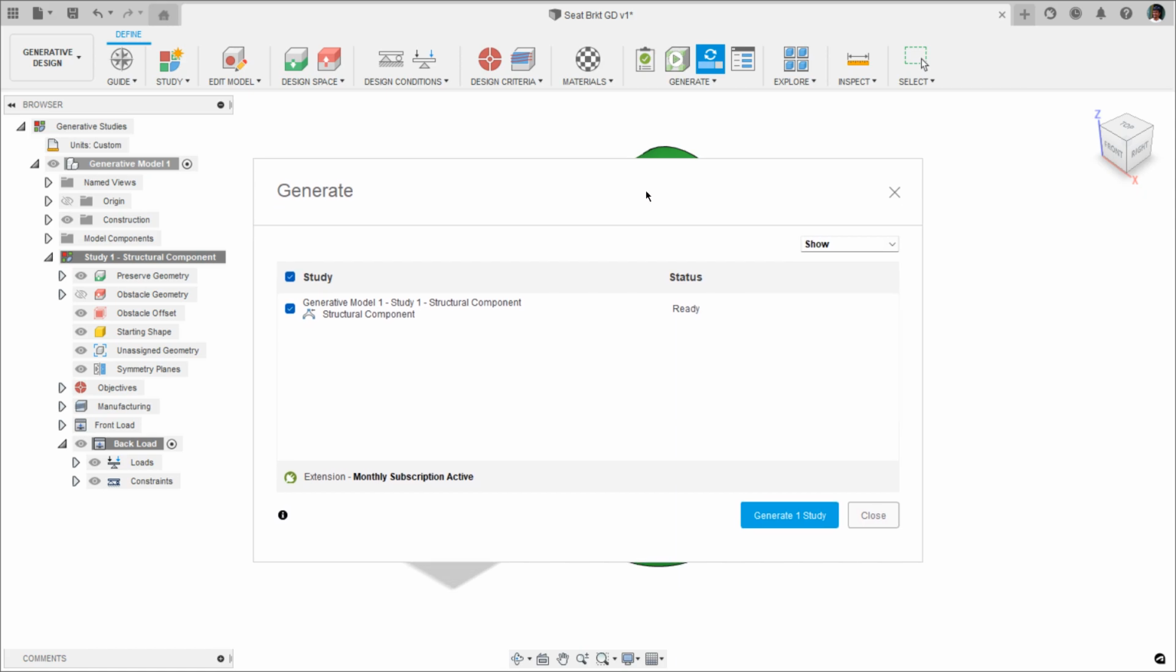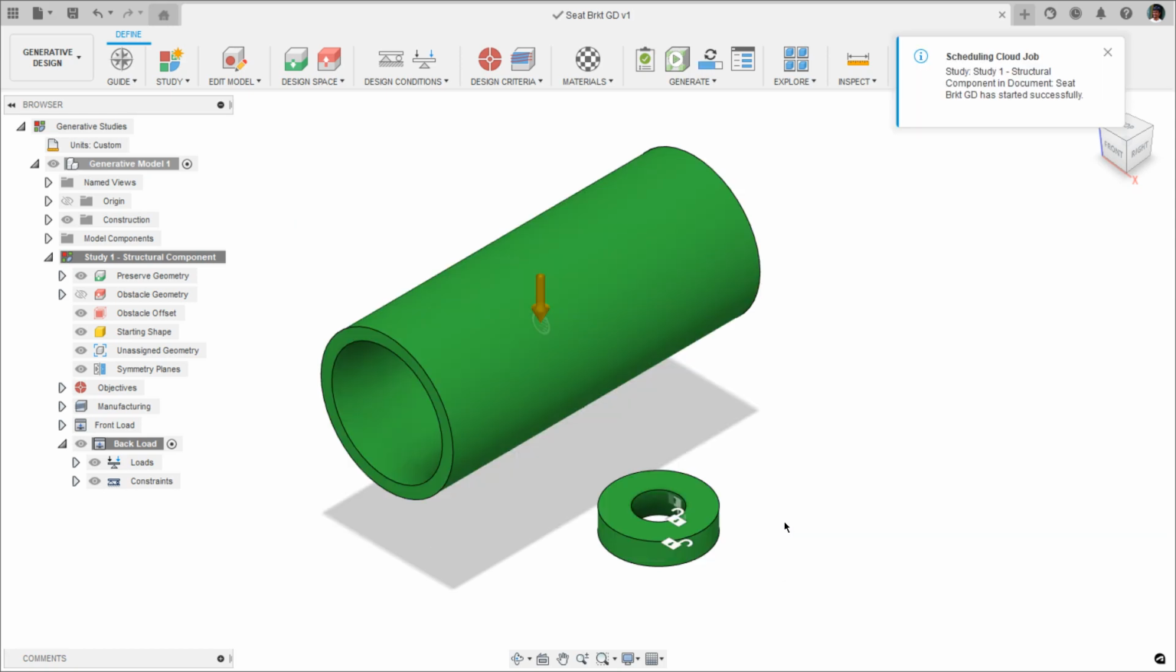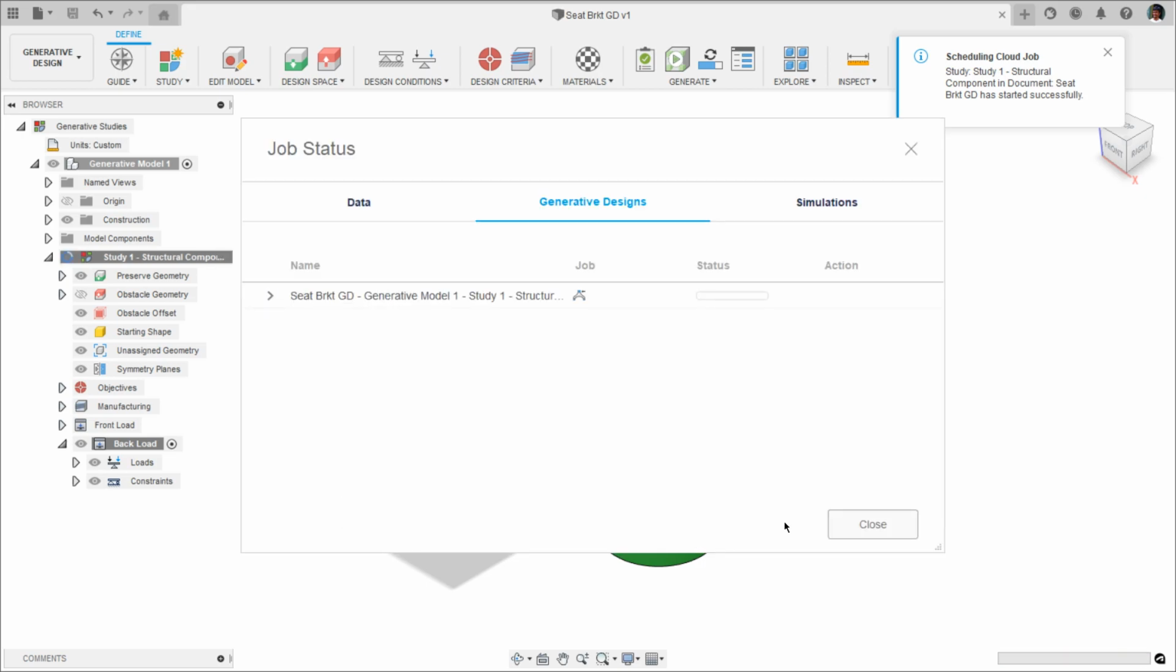Here we are having one study. If you're having multiple studies, it will show subsequently and you can check which study that you want to be generated. I'm gonna click generate one study. What it does is it will send all the data that we have defined to the cloud and it will solve there, and it will show us the results when it is done, or you can view the results in live. For this study you can even close the Fusion 360 or even your PC. It won't affect your study at all.